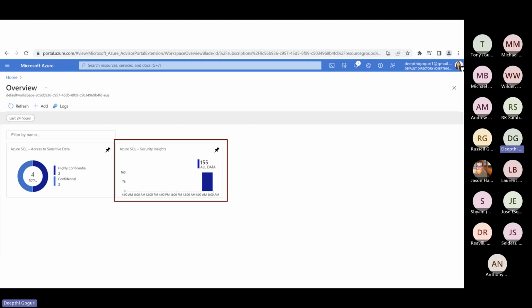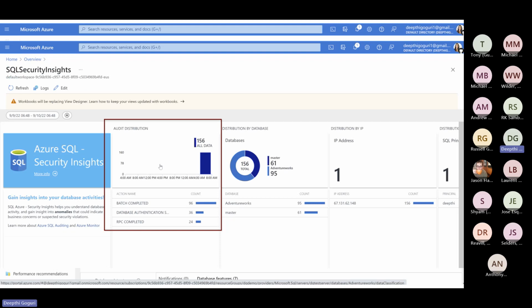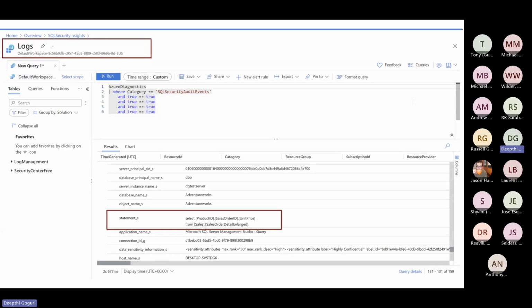So for Azure SQL, if you see the circle over here, that chart is related to the data governance. I'm going to talk about that in the coming slide, but here let's click on the security insights Azure SQL. Once I click on that, it will give me more details, security insights, showing what all auditing details it collected. So I'll be clicking on that audit distribution to see all the details.